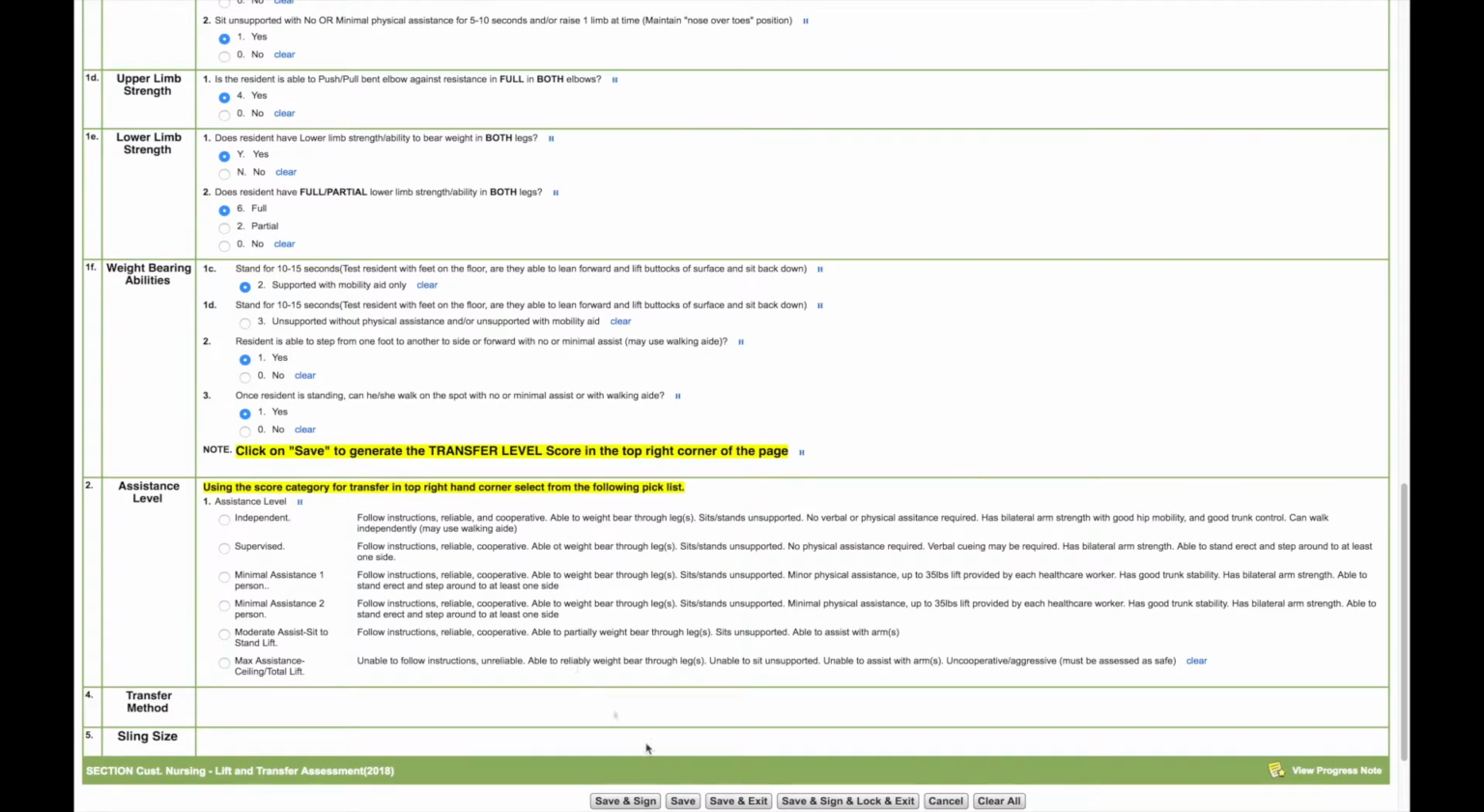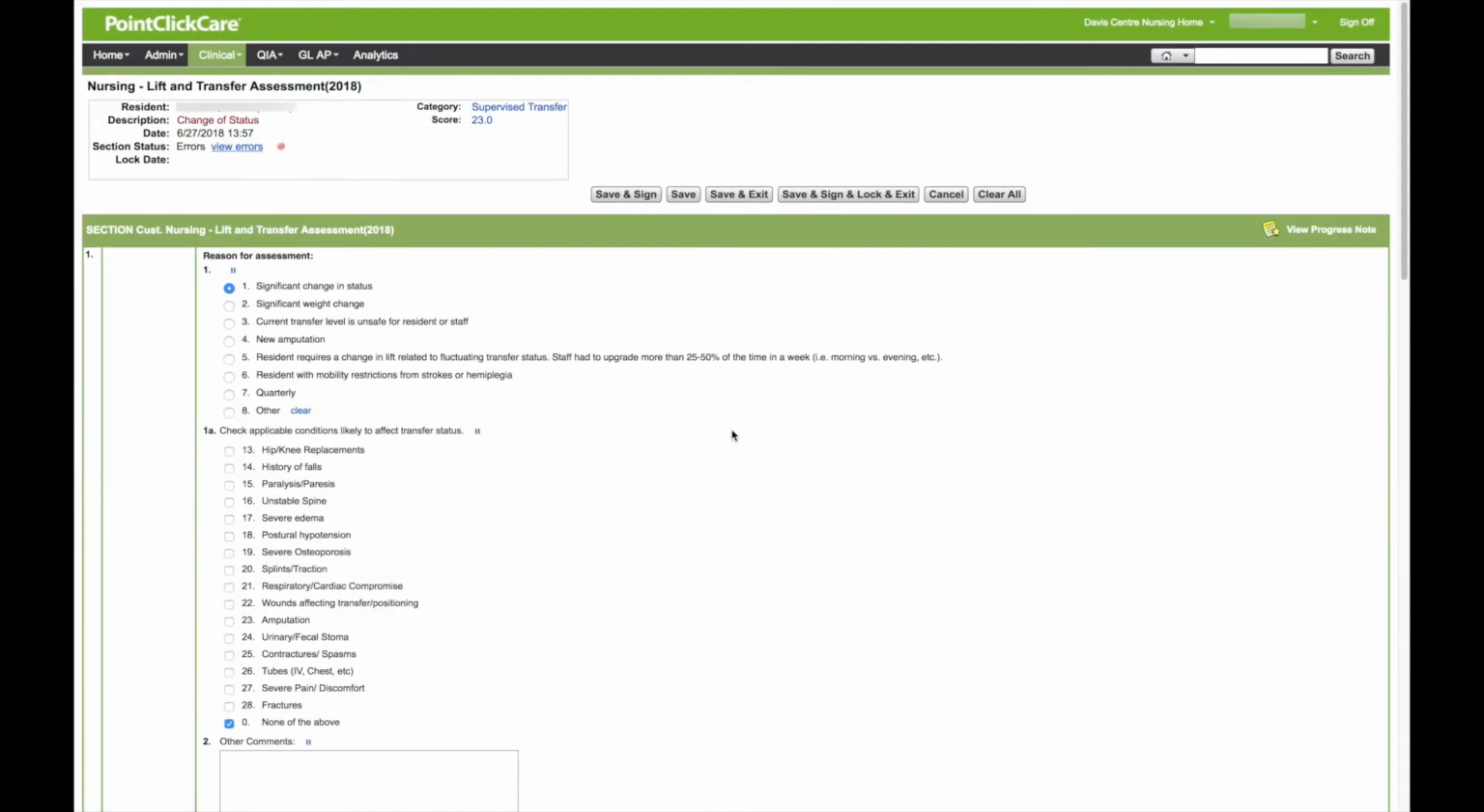At this point, we will click on Save and generate the transfer level. The score and transfer level will appear on the top right corner of the page. For this demonstration, the transfer assessment score indicates that this resident is a supervised transfer. Based on the information, we will continue completing the rest of the assessment.